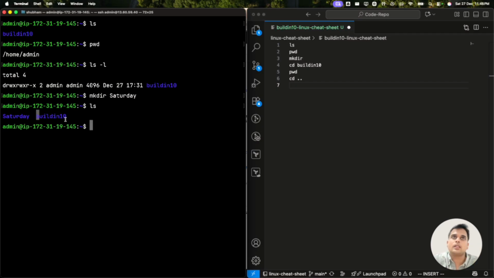Let's say the next command: I want to get inside a directory and see the content of the directory. How to do it? The command we use is cd. Cd stands for change directory, followed by the directory where you want to go. In this present working directory, I want to get inside Saturday. I can type capital S-A, or I can type the full name of the directory.